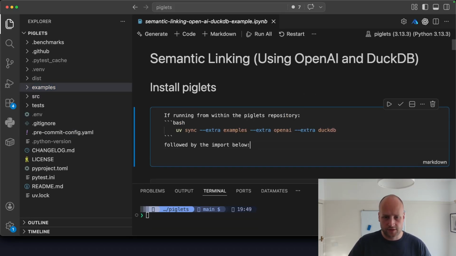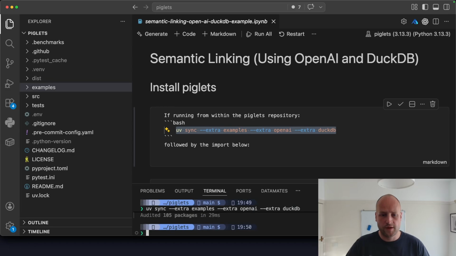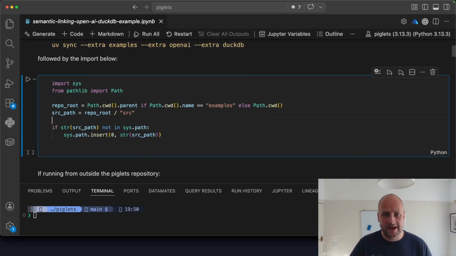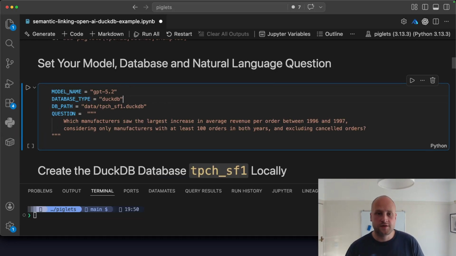And I'm just going to copy the additional dependencies from here, and I'm going to run this in the terminal to install them. This project uses the UV package manager, so you'll need that installed too. So now that that's installed, because we're inside the piglets project itself, we just need to alter the path so that we're able to import piglets. Next, we're going to set the model name to be GPT 5.2. Don't worry about the database type or the database path just yet. We'll come to that when we move on to the database.